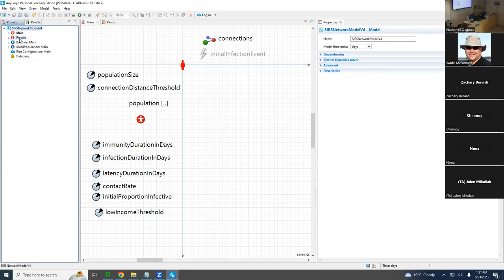For that person, we're going to keep a running tally of how many times they've been infected. What sort of construct, what sort of element would I use in a model to keep track of something that's changing? A variable, right? Keeping track of something that varies. So we're going to add a variable to the model.